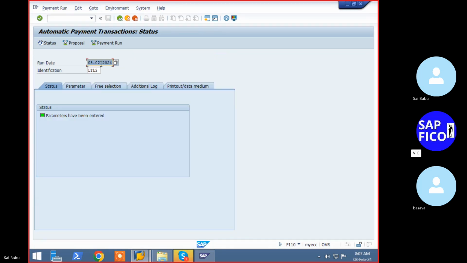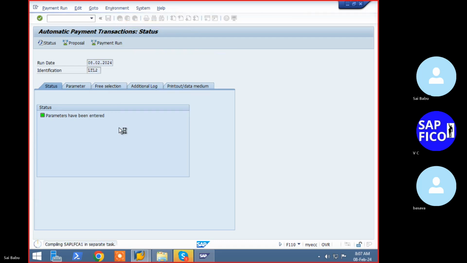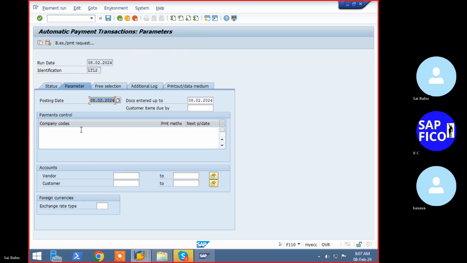You are not there. Or else you do one thing, close the parameters also, go to the edit, and delete the parameters also. Yes, delete it. Yes, enter it once again, parameters and all. Go to the company codes. Yes. Payment method. And next payment date is 09.02.2024.